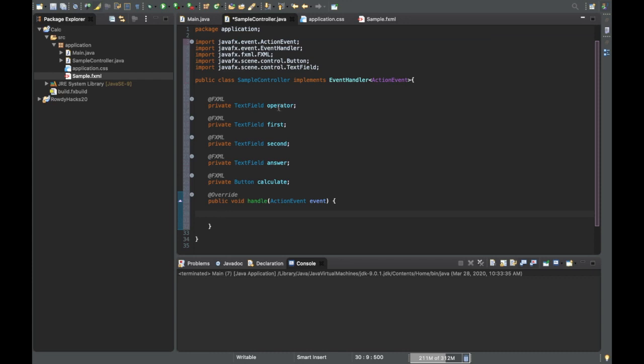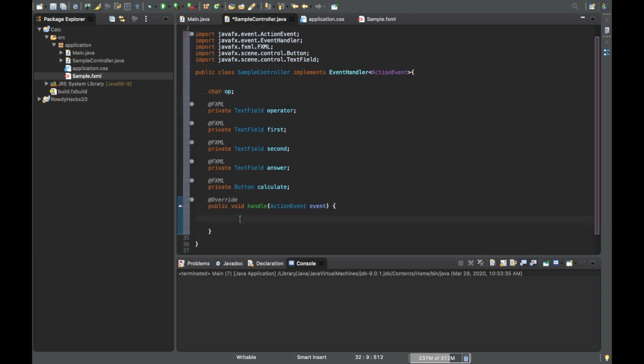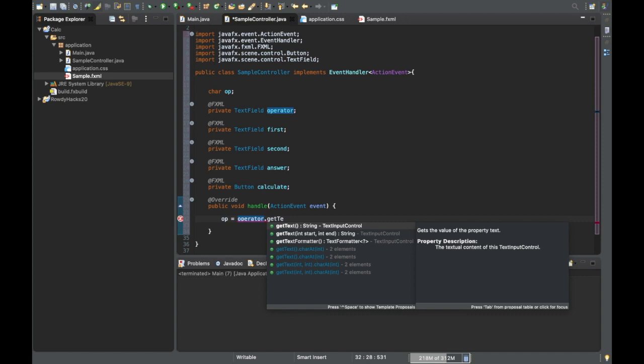So this is now linked to the text field where they enter the operator, but when they enter the operator on there, we need a way to get what's actually in there when the button is pressed. So to do that, we're going to have to create first a variable for it, and we know it will have to be a character, and we'll just call it char op. And to get it, we'll actually do op is equal to that text field operator. And now we're getting text from it, so dot get text.